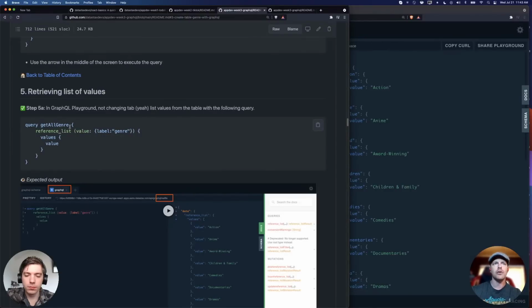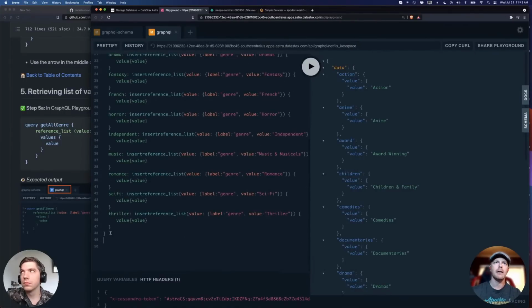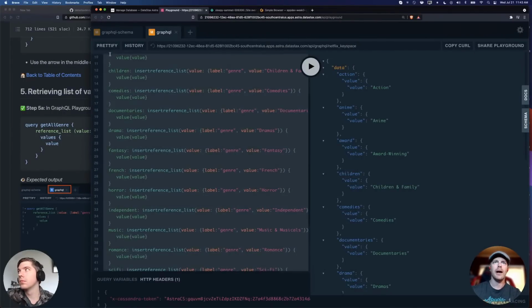So notice this time in this query, I'm not doing a mutation. I'm not writing data. I want to get some data. So I'm going to get all the genres from the reference list table, and I'm going to spit out what the genre is. So I'll copy this. Again, I'm in my GraphQL tab.